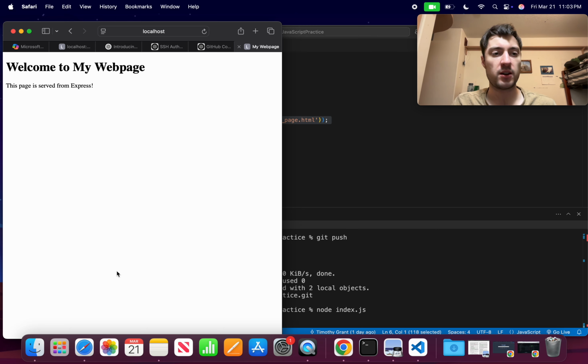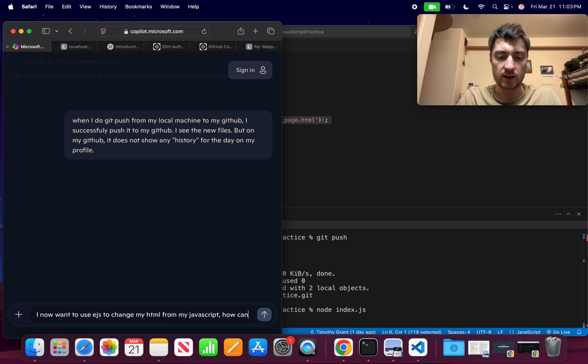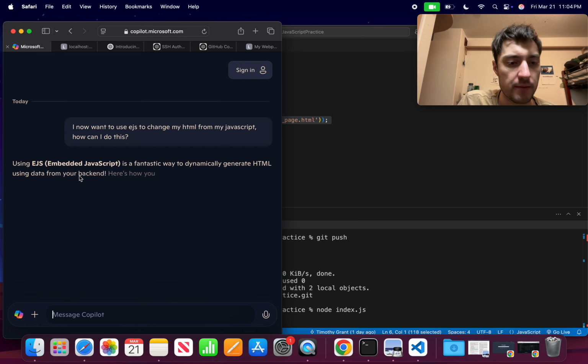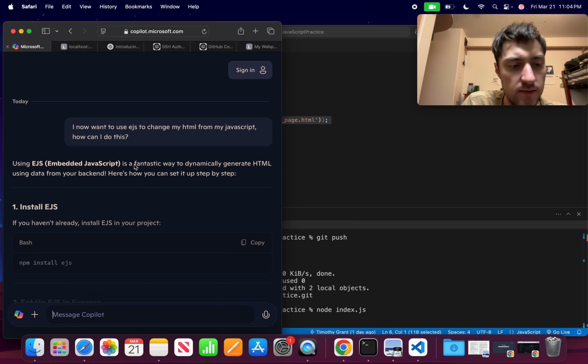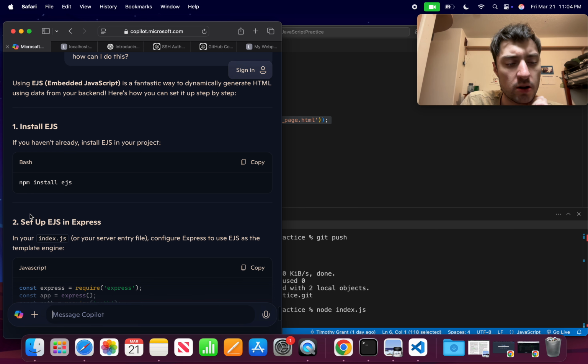Okay, so back to Copilot. Okay. So I now want to use EJS to change my HTML from my JavaScript. How can I do this? Okay. I think I already have it installed. I'm going to try without doing the install.